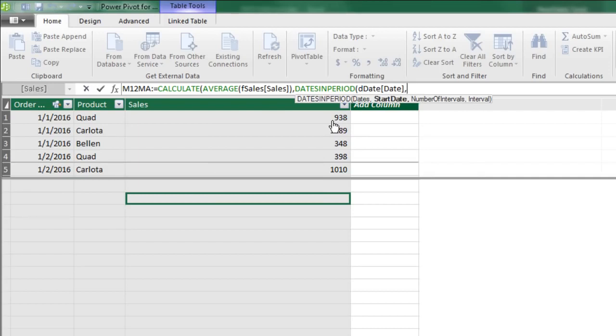Comma. Then we need a start date. Well, what we're going to use as the start date is really the end date. We'll give it whatever the last day is in the current filter context, and then we'll go backwards a year using number of intervals and the actual interval. And so for the interval, we'll say year. Number of intervals, we'll say -1.